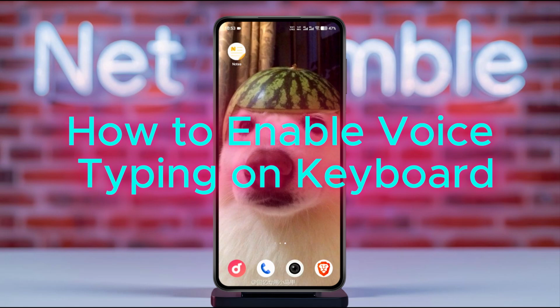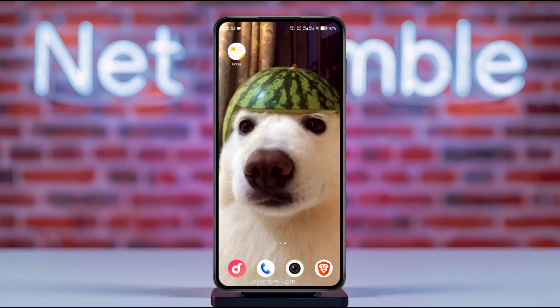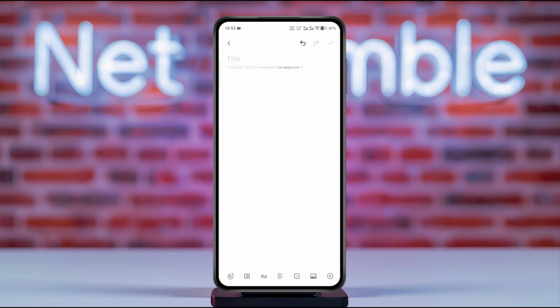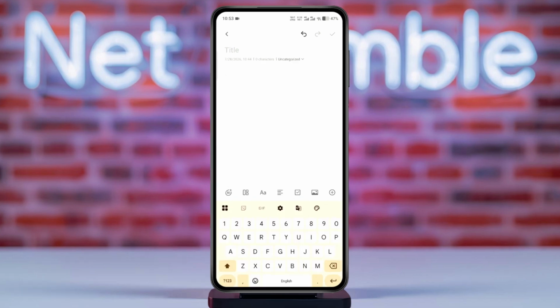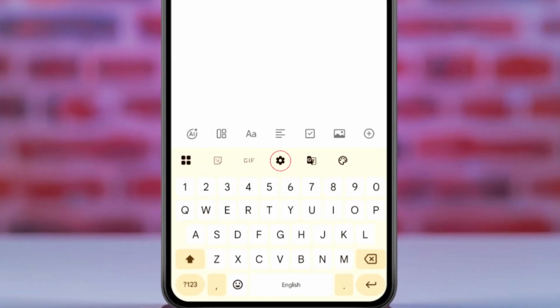How to enable voice typing on keyboard. In this video, I'll show you how to enable voice typing on the keyboard so you can dictate text instead of typing manually. Start by opening any app where you can type, such as Messages or Notes, to bring up the keyboard. If you see the settings icon at the top of the keyboard, tap on it.